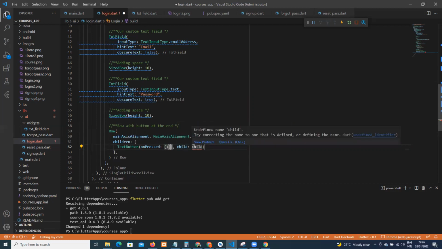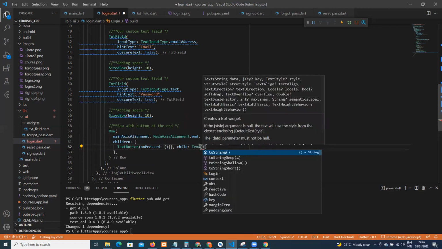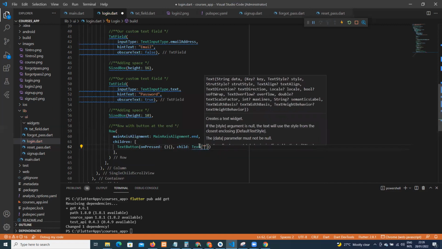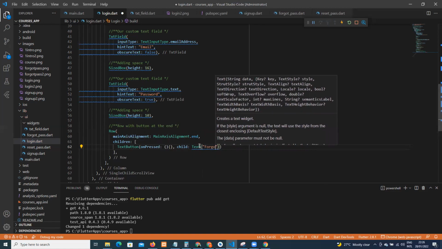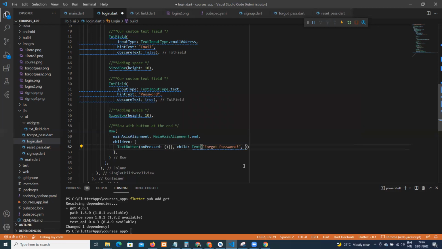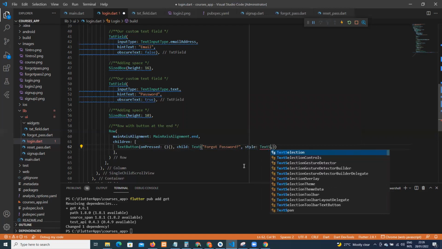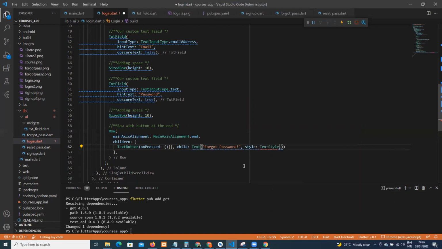And then for the child, we are going to put a text. So just type there a text. And then in the text, we will write inside there, forgot password. Forgot password, like that. And then after that, come outside the quotation mark, but within that bracket, put a comma so that we can style this text. So we can say style, text style, and then let's put a bracket.